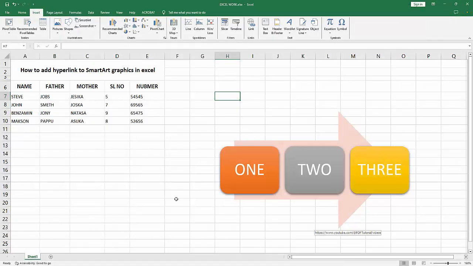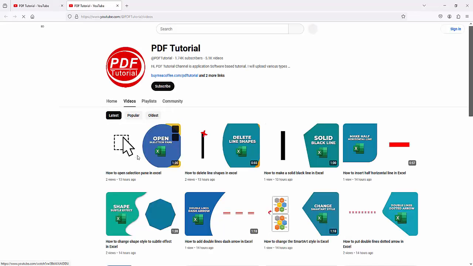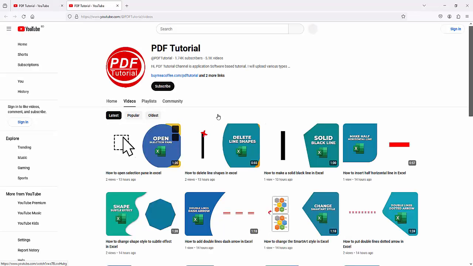Now I click the SmartArt, and it automatically opens the link in a browser. We can see here it is opening the link in the Firefox browser. Wait a moment, opening this link. Now we can see we hyperlink SmartArt graphics easily.